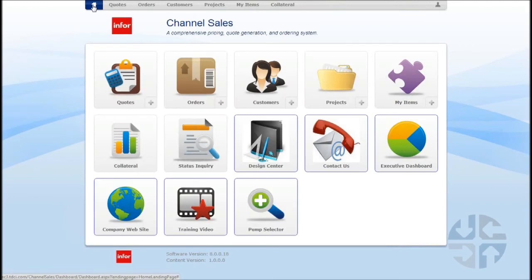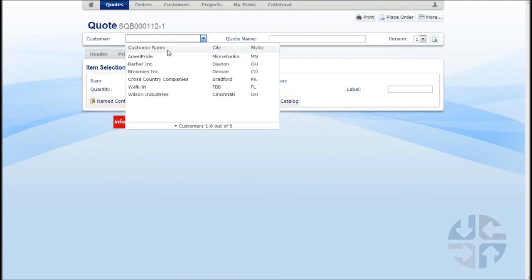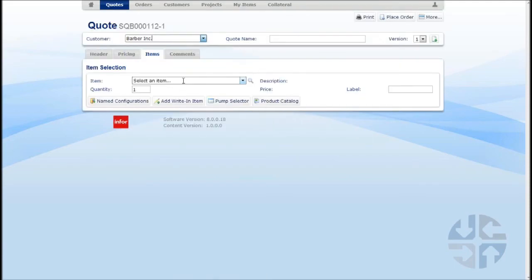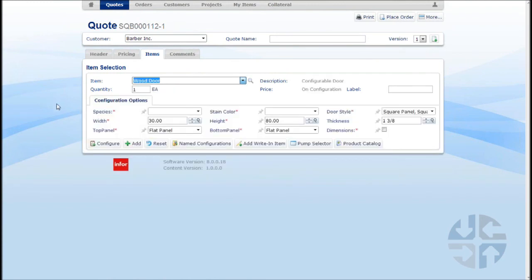Finally, I'd like to look at maybe one other capability of the system, which is kind of a rapid example. So what I'm going to do is show a slightly different product example. I'm going to go back in and maybe create a brand new quote. In this case, I'm going to choose maybe a door, slightly different product.